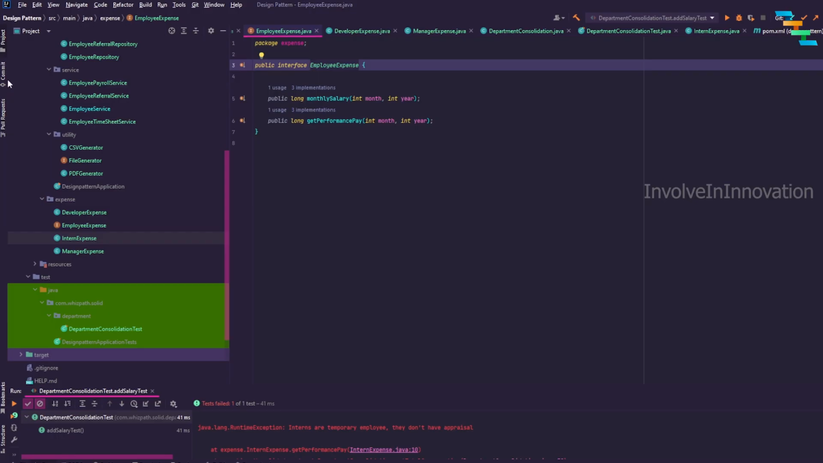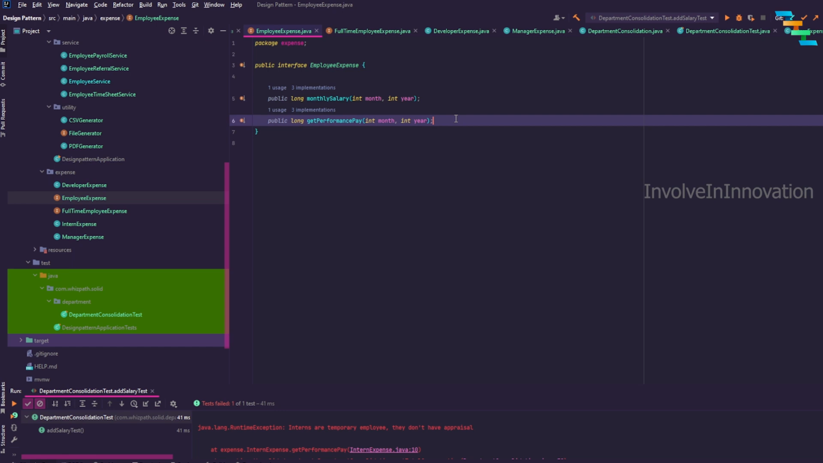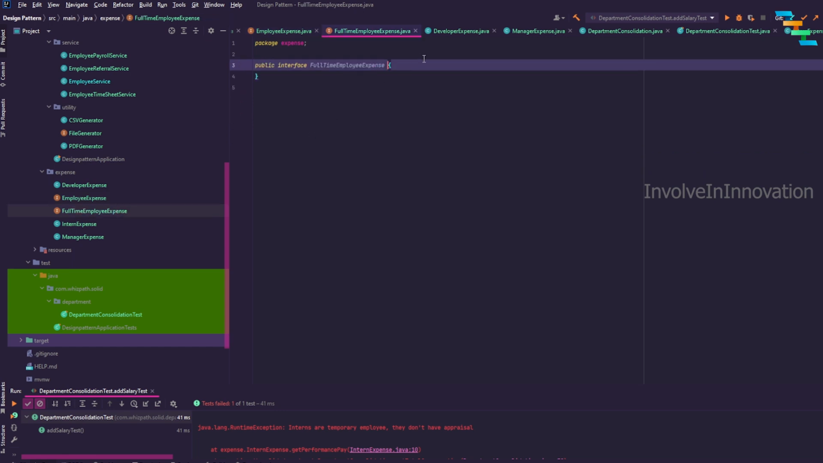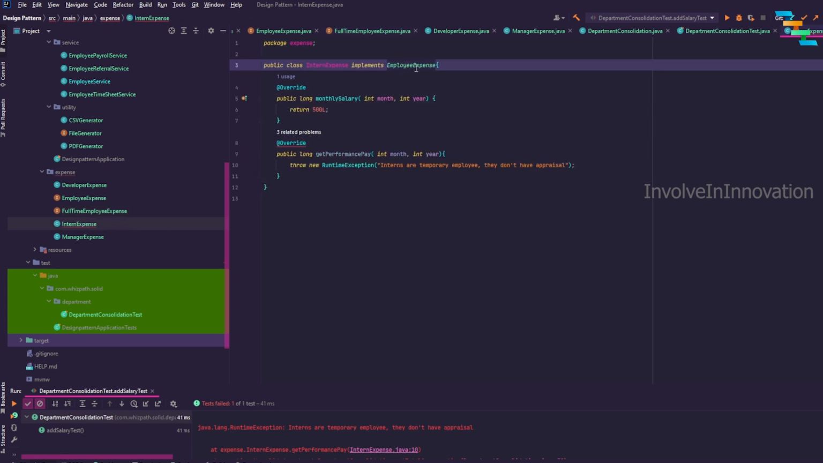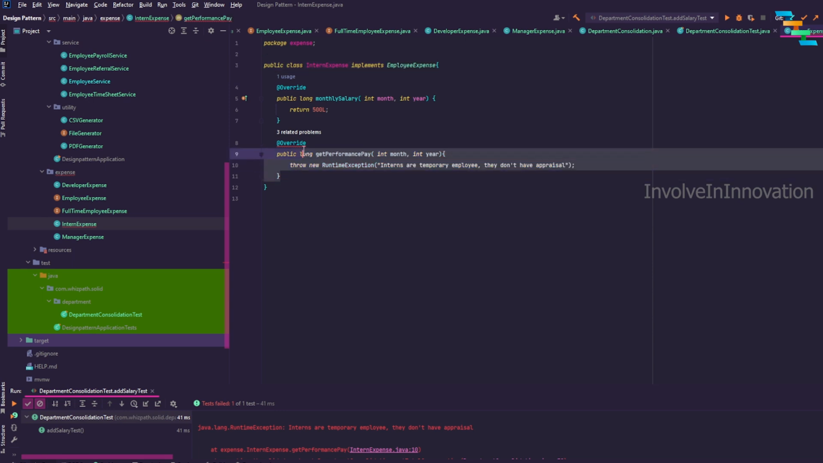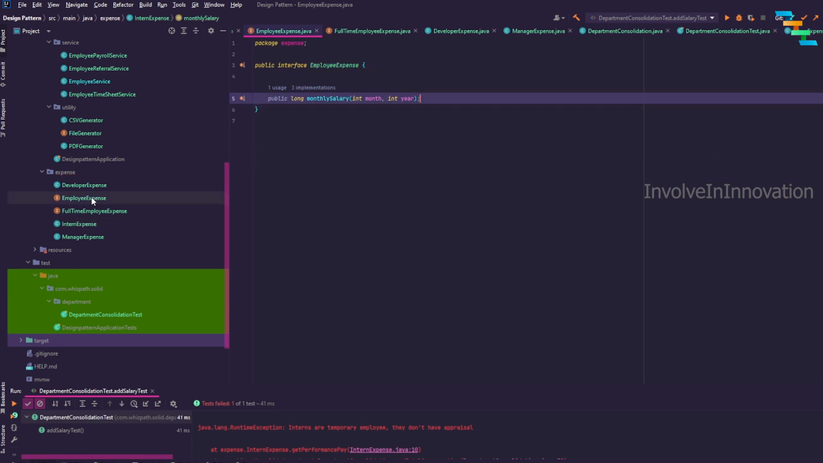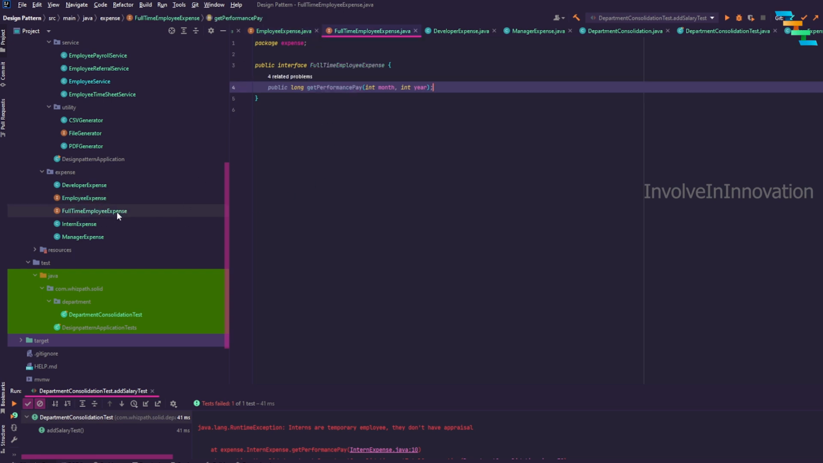Now we already saw this employee expense is not the correct way. I will create a new interface which is full-time employee expense, and I will move the get performance pay from employee expense to the full-time employee expense, and then go to the intern expense. Here this should not be overriding the get performance pay because this is no longer needed, because the employee expense only has the salary. The full-time employee expense has the compensation.